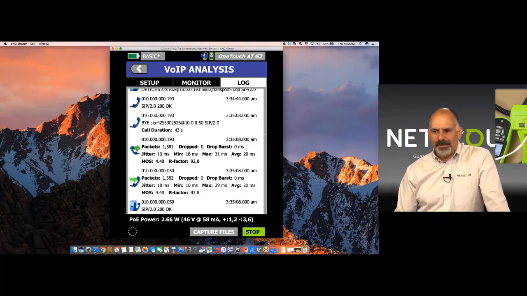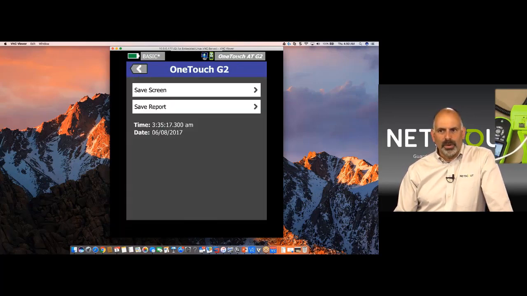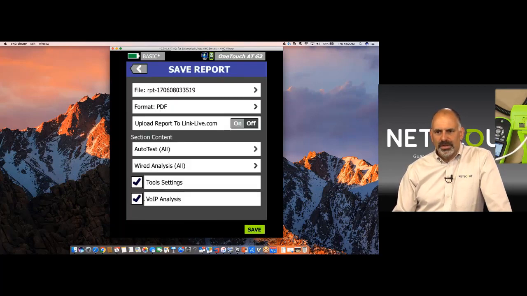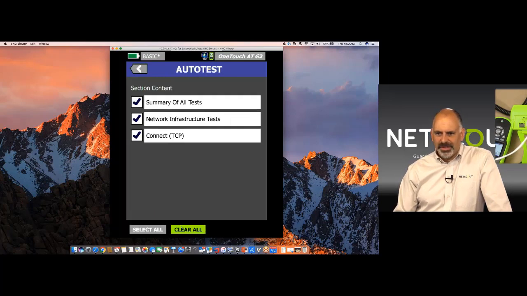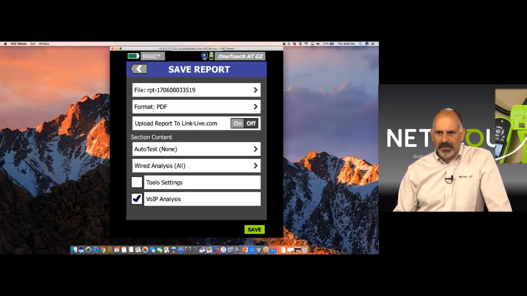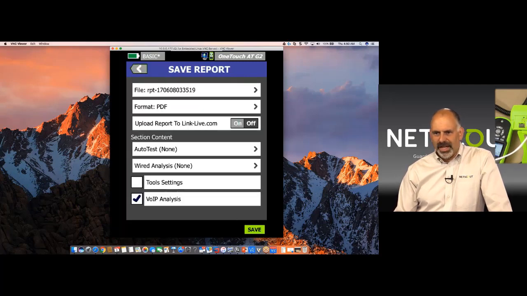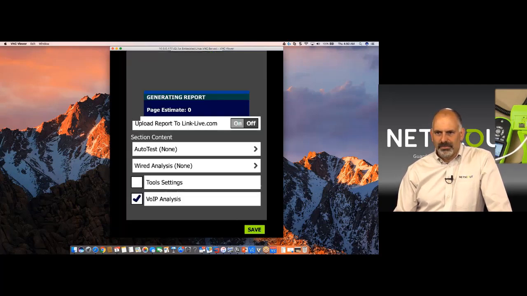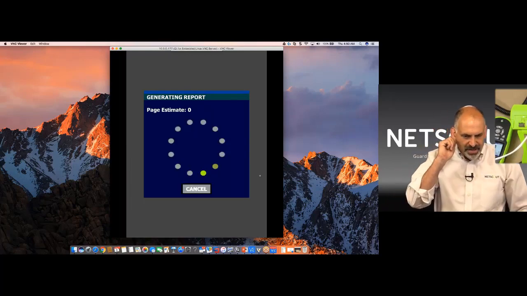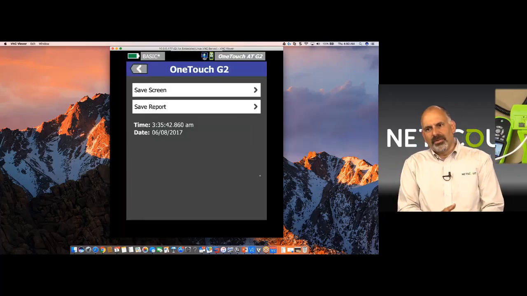If I stop this, and I come up here and generate a report, and I say save report, here's my VoIP analysis. I can turn that off. I don't want to see all of this. I now hit save. So now it's going to save that voice over IP information.